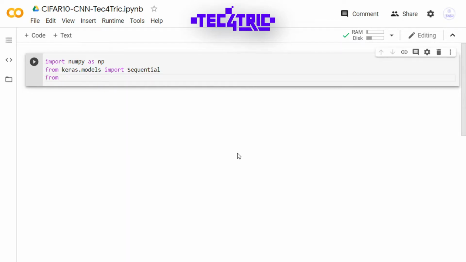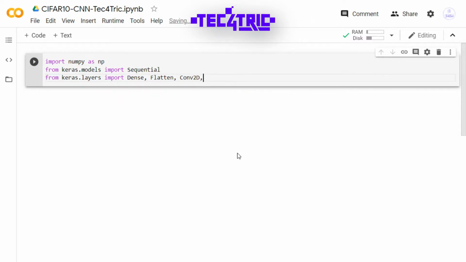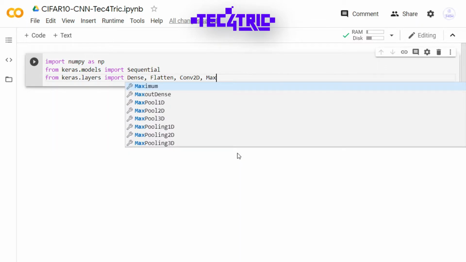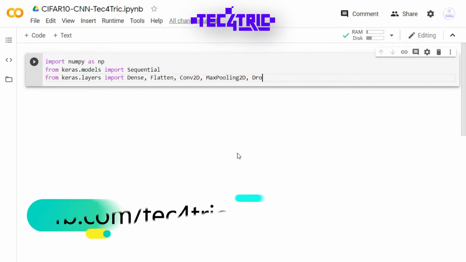And we also need to import the layers. So from keras.layers import, first I'm going to import the Dense layer, then the Flatten layer. I'll explain each and everything. And then for the CNN we're going to use Conv2D and a max pooling, here is the MaxPooling2D, and a Dropout layer. Okay.